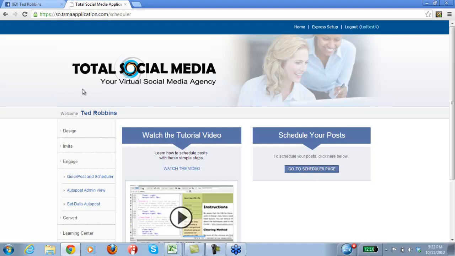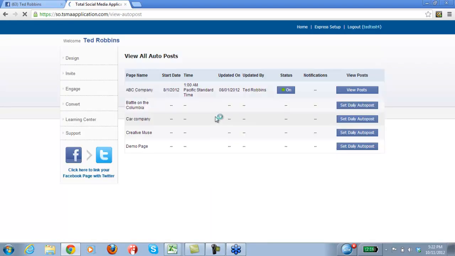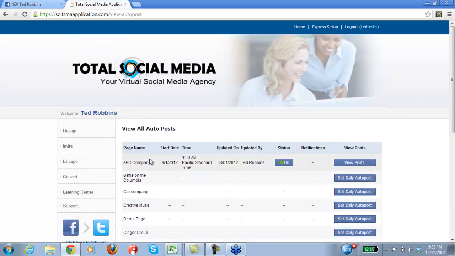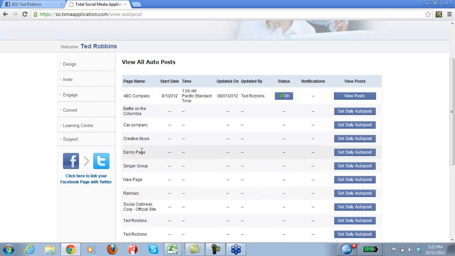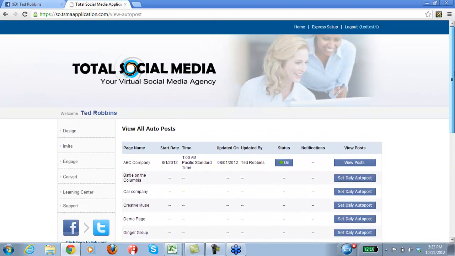It logs you in as Ted Robbins, and allows you to see all of these individual pages that you currently admin. So right now I'm adminning as Ted Robbins, having purchased this Total Social Media application. I can currently look at all these different test accounts: this demo page, car company, Ted Robbins, all these different accounts here. I can come in here and admin all of them.